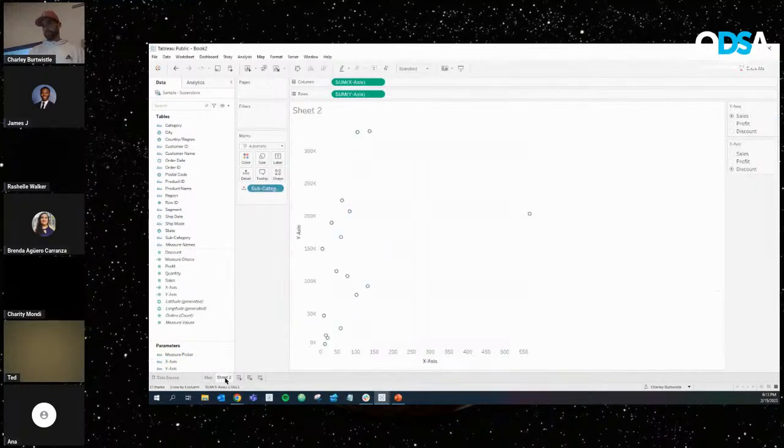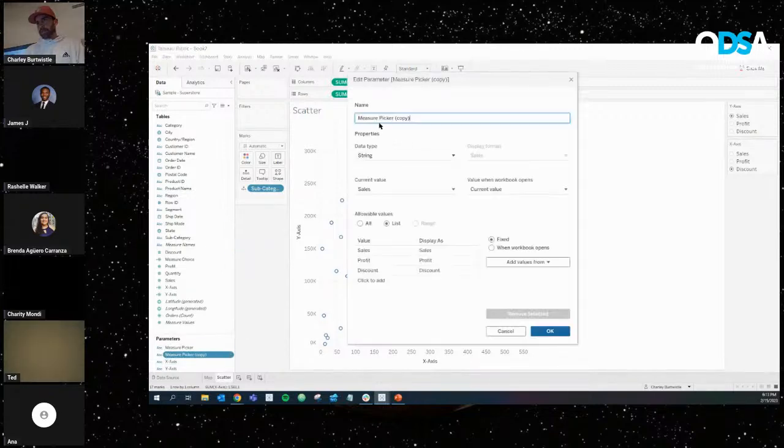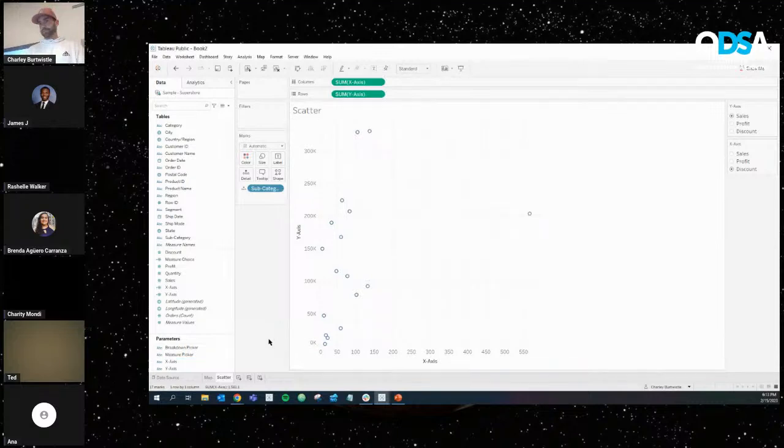Sweet. So now we have our map. We have our scatter plot. I guess the only other thing that we didn't have was our breakdown picker. So this is going to be, again, what we are deciding to group by.